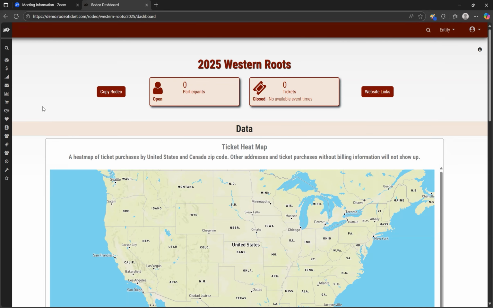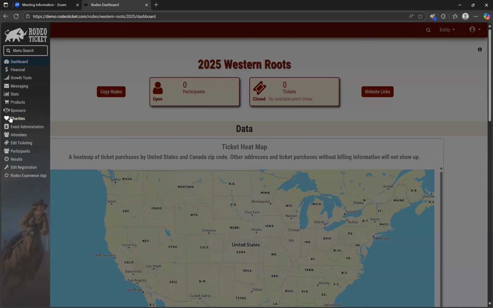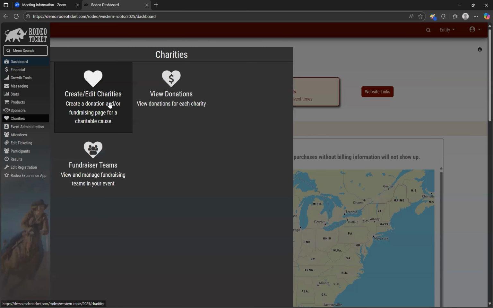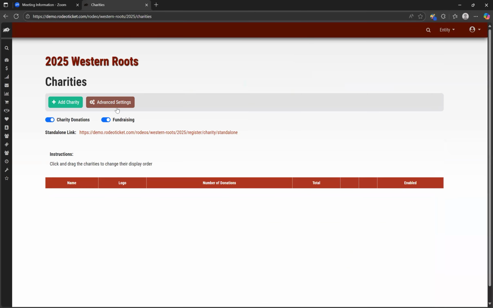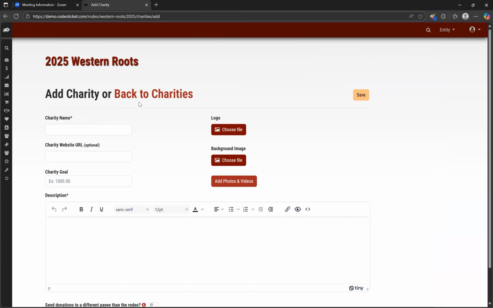And then from the sidebar menu, you're going to select Charities and then Create/Edit Charities. All right, and then you're going to click the green Add Charity button at the top here. And then you're going to fill out all of this information. You can add a logo and a background image and even photos and videos.